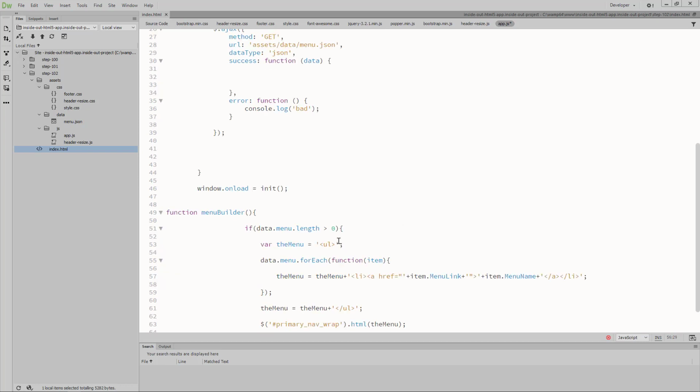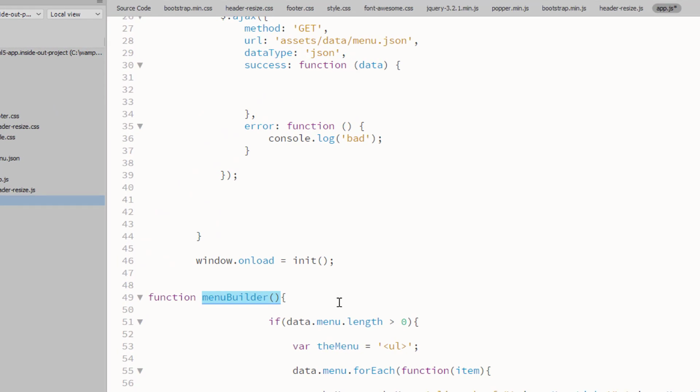In doing that, we can still leverage the exact same code that we got, but there's a couple things that we have to do. The first thing that we have to do is we have to go ahead and we got to take this function name, menuBuilder, and we've got to call it inside the success.